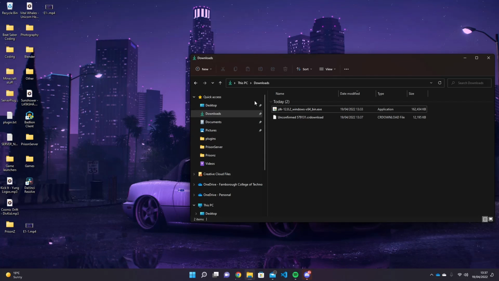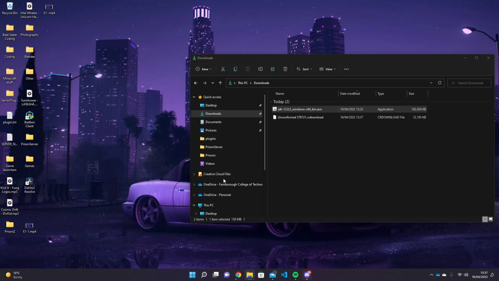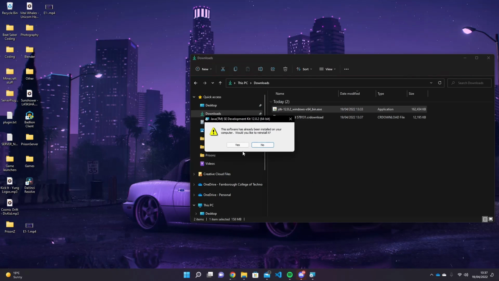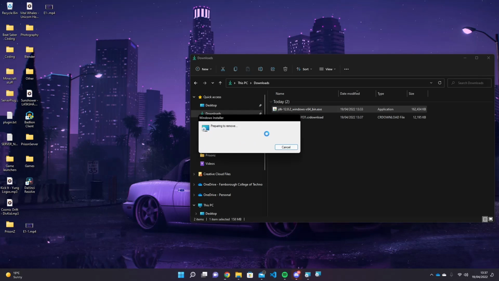So whilst that's downloading we can then install our JDK, so just double click on that JDK file you downloaded, and then click yes. And then it says, for me it says I've already got this software, but if you don't have it then just continue. If you do have it then you don't have to do this step, but I'm just doing this just to show you.